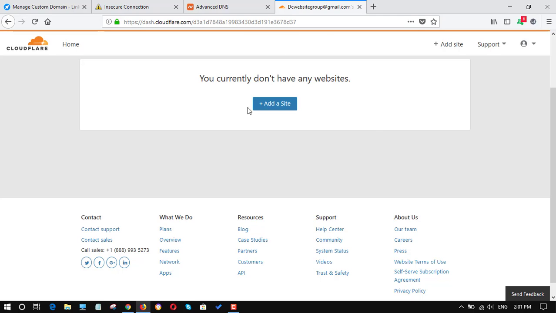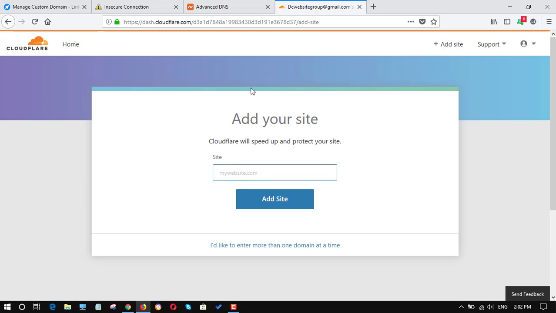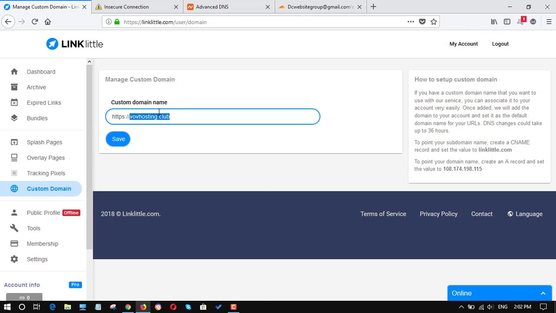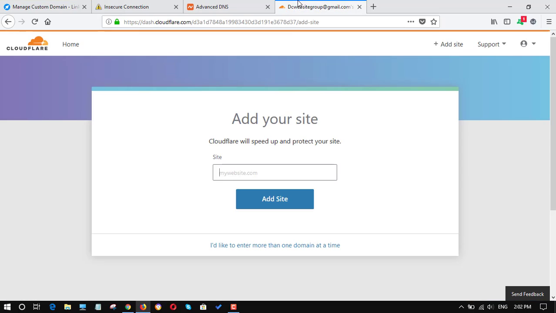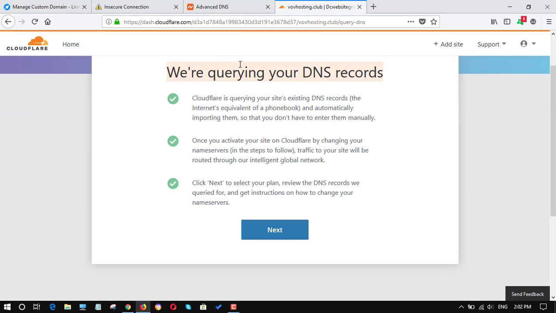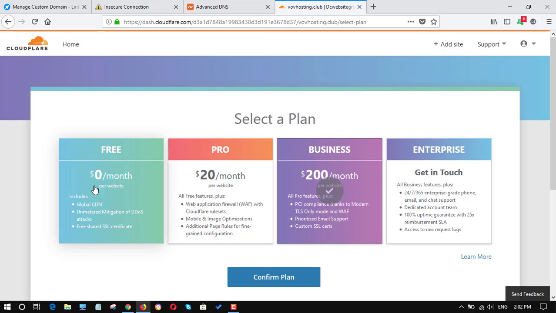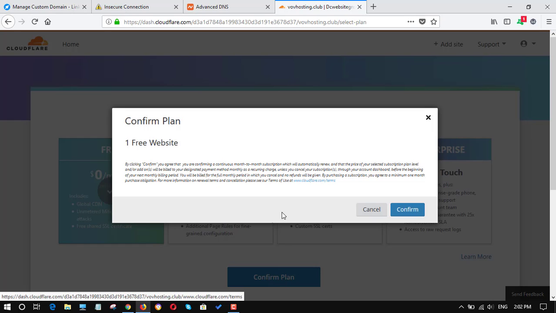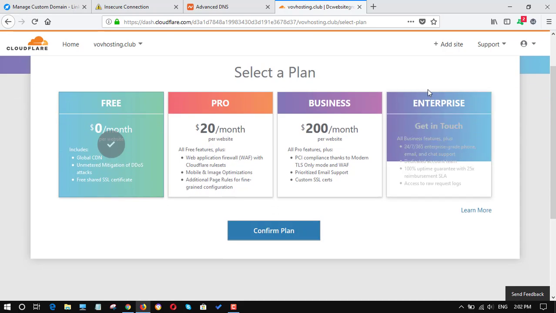Right now I'm in my Cloudflare account. Now let's see how to connect our domain with our Cloudflare account and how to set up an SSL certificate. First, click on Add Site and enter your domain name. In this case, my domain is vovhosting.club, and I enter it as my domain name. Then click Add Site. Then it will start querying your DNS records, and it will configure everything automatically. Then click on Next. Then it will ask you to choose your plan. Select the free plan, and then confirm the free plan.